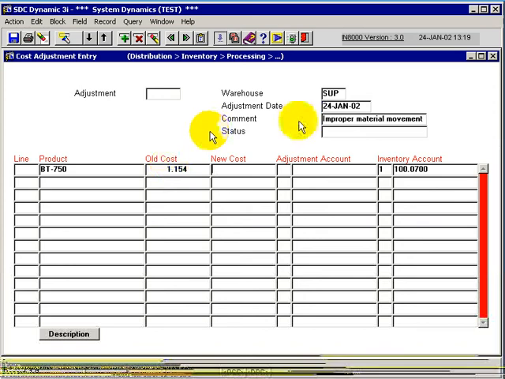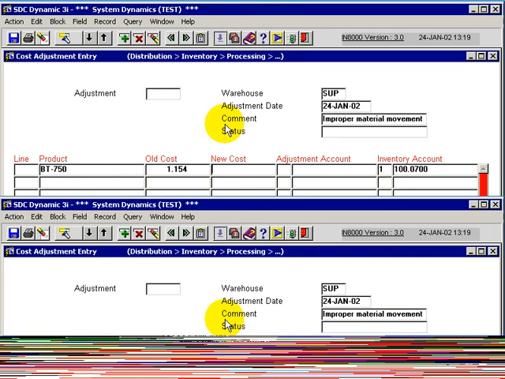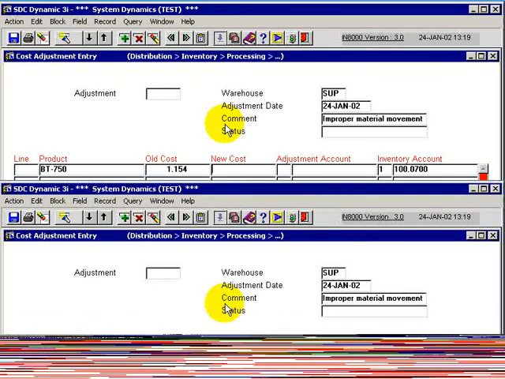So if the improper material movement, as an example, was a receipt that was miskeyed that dramatically brought down the old cost or the average cost of the item from something that was relatively high to something that was ridiculously low because of the inventory quantity that was in there, I would reset it back to whatever it was.